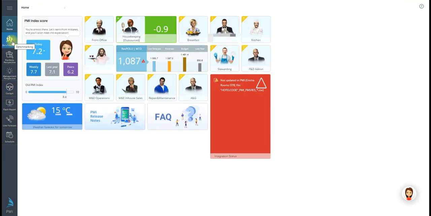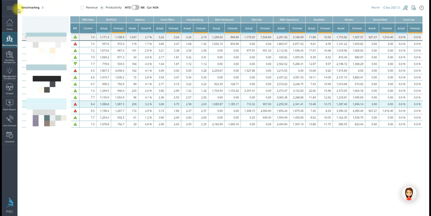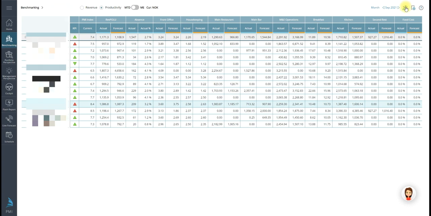Moving on to the benchmarking module, this allows you to compare your performance against other properties within your group, giving management and directors a bird's eye view of each property's current status. Comparisons are made on revenue and productivity. And in this example, it is an AVP that is responsible for a specific country and has 13 properties in the portfolio. The AVP is able to see what works on a department level, make comparisons, as well as share best practices between the properties.